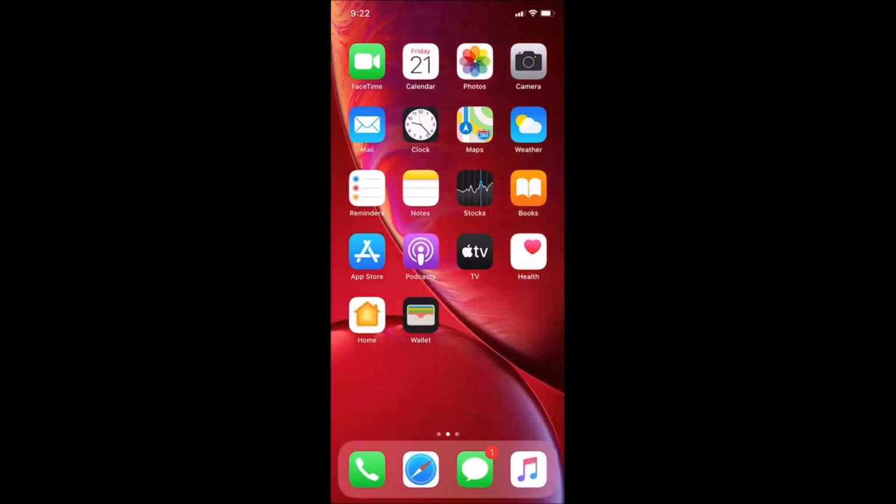So guys, that's it. In this way you can easily delete or uninstall apps from your iPhone running iOS version 13.3.